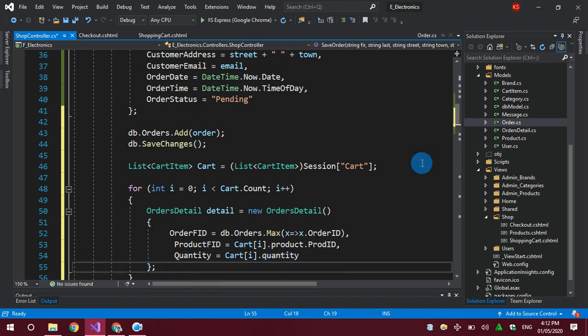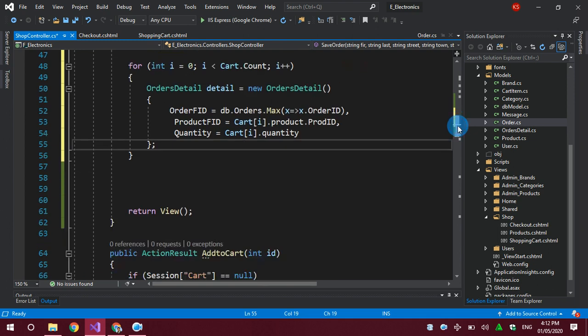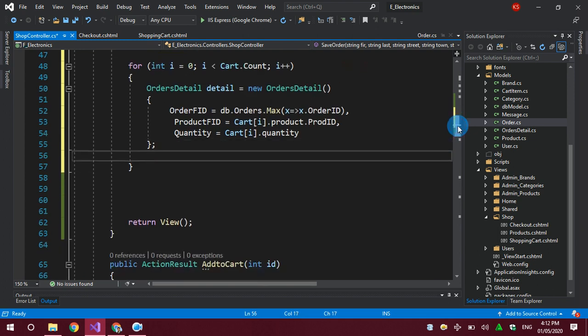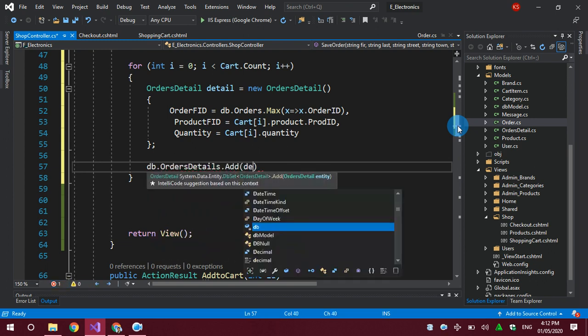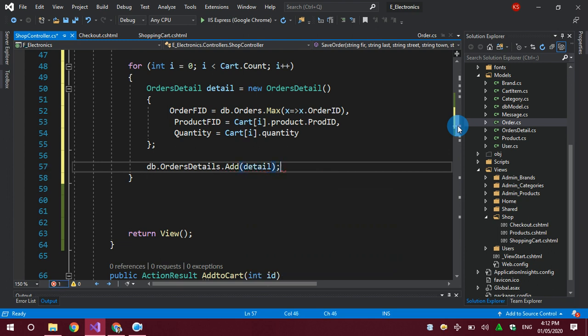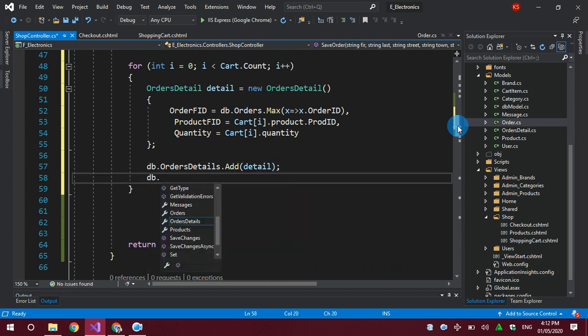So I just have to put this object into the database by using the same method I used earlier. I will save it by using db.OrderDetails.Add of this detail, done, and db.SaveChanges.